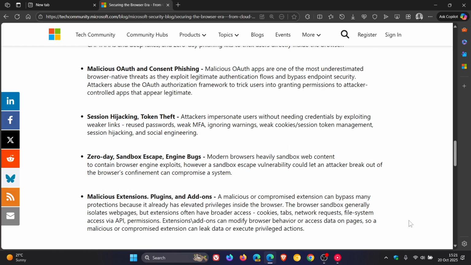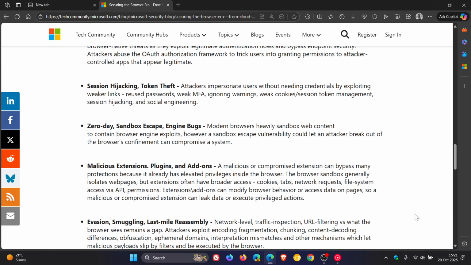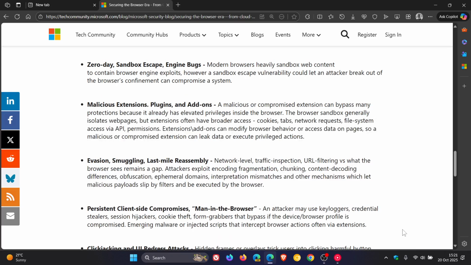Here's another one we've spoken about on the channel. Malicious extensions, plugins, and add-ons. Microsoft says a malicious or compromised extension can bypass many protections because it already has elevated privilege inside the browser. Once again, I totally agree with that. Next up, evasion smuggling, last mile reassembly. Microsoft says network-level traffic inspection and URL filtering versus what the browser sees remains a gap. Persistent client-side compromises, man in the browser. An attacker may use keyloggers, Microsoft says, credential stealers, session hijackers, cookie theft, form grabbers that bypass protections if the device and/or browser profile is compromised.